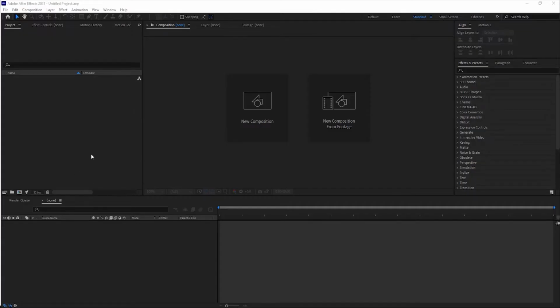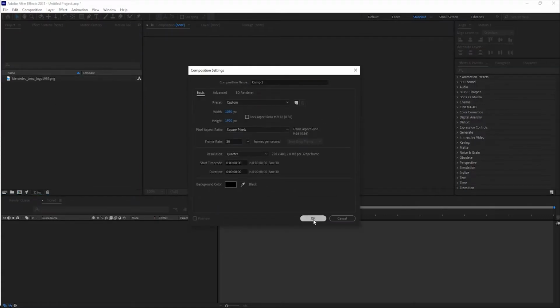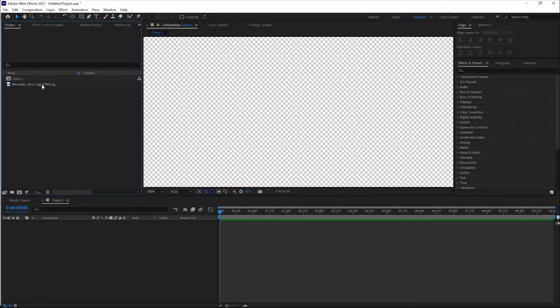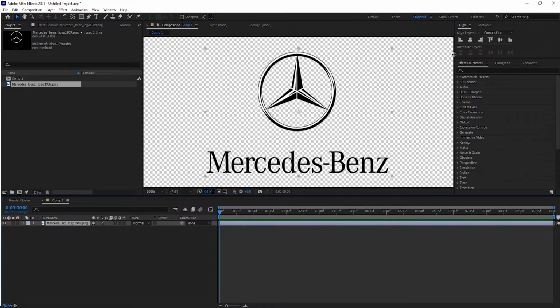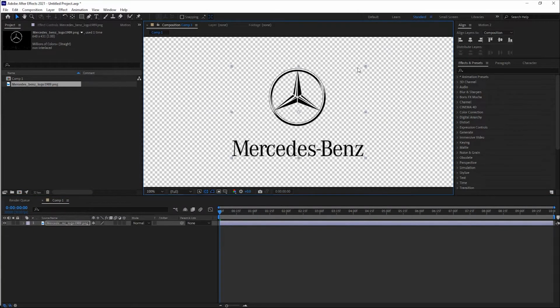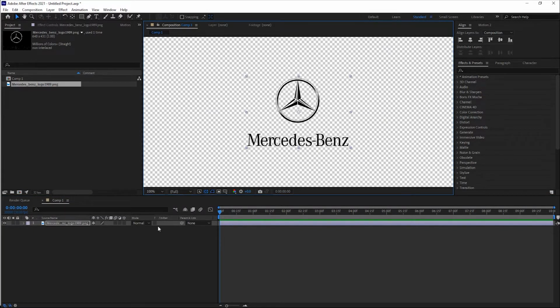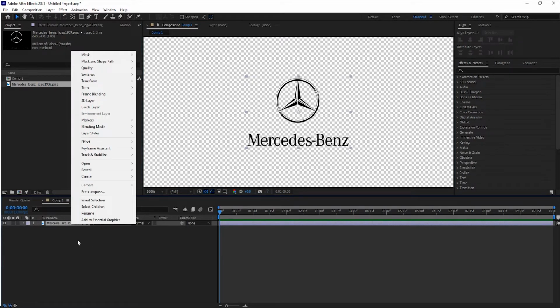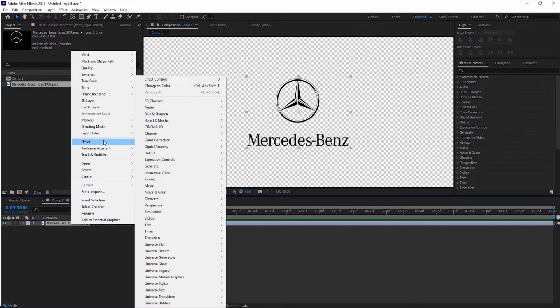Okay, let's do it. First, I import a logo, for example, the Mercedes-Benz logo, and make a composite. Add the logo to the composite and make it smaller. Right click on the photo. This photo is a PNG and has alpha.